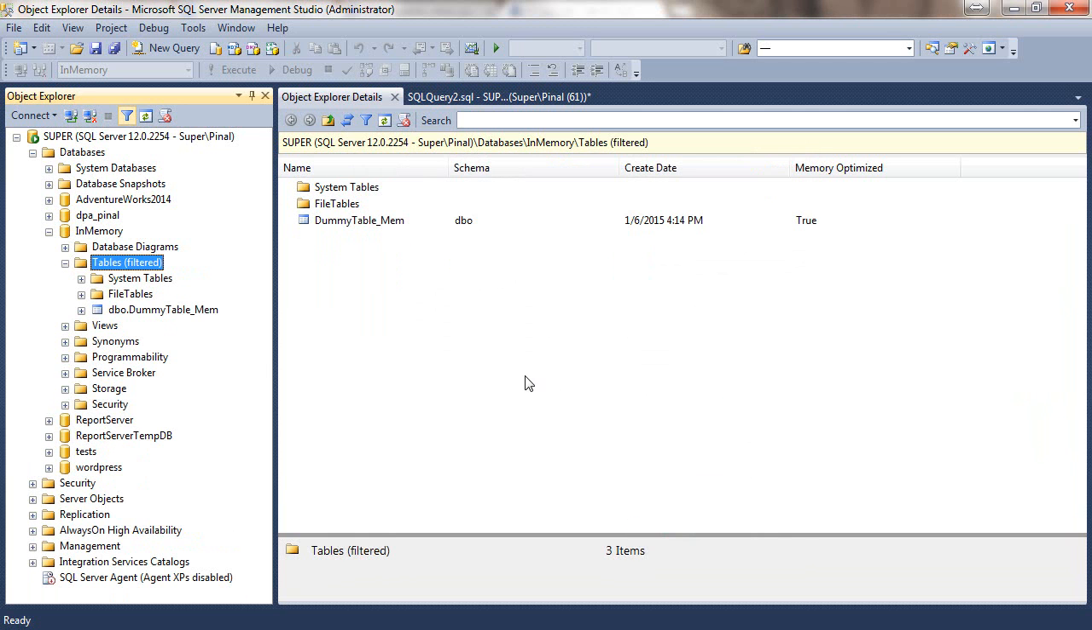That's it. Now you will see only memory optimized tables in Object Explorer as well as Object Explorer Details. These are the three major important methods to find memory optimized tables.